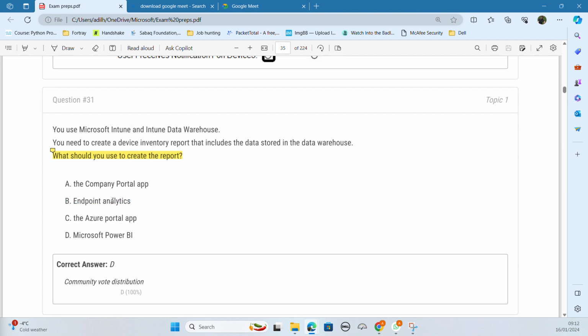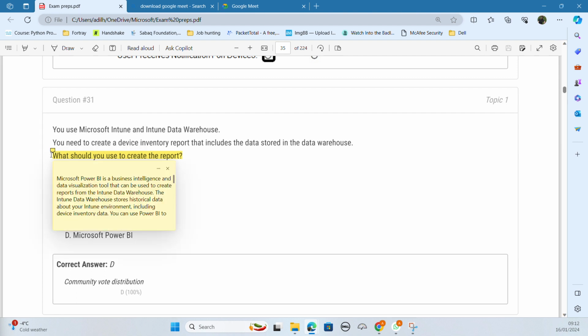Endpoint analytics is just used for analysis purposes, like checking the device health, startup, all these things, security. And Azure portal app again, which apps? Microsoft Power BI is a tool which is used to create reports, and it can be connected to your Active Directory.